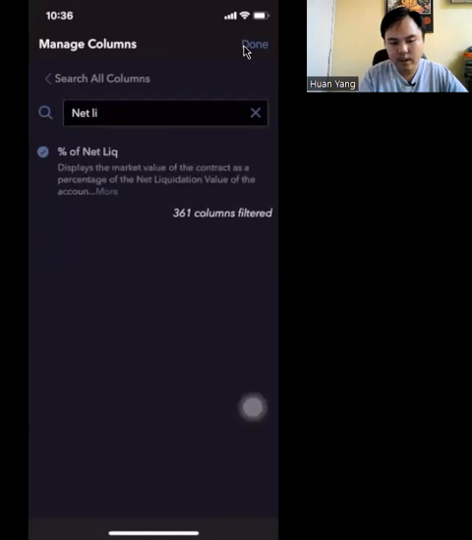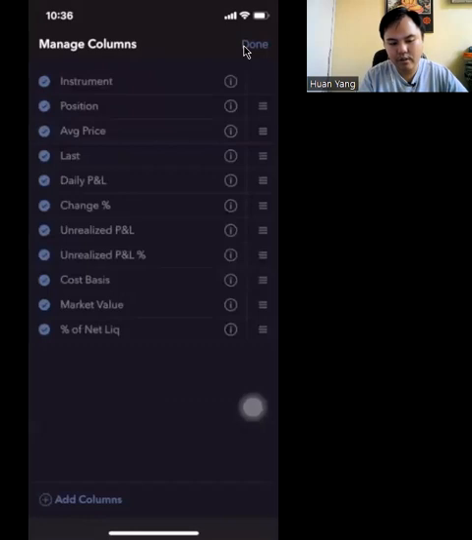Okay, so let me show you all. You can screenshot, take a photo, or whatever. This is the one that I arranged already, so you can just follow this. My one is position, average price, last price, daily P&L, change percentage, unrealized P&L, unrealized P&L percentage, cost basis, market value, and percentage of net liquid.